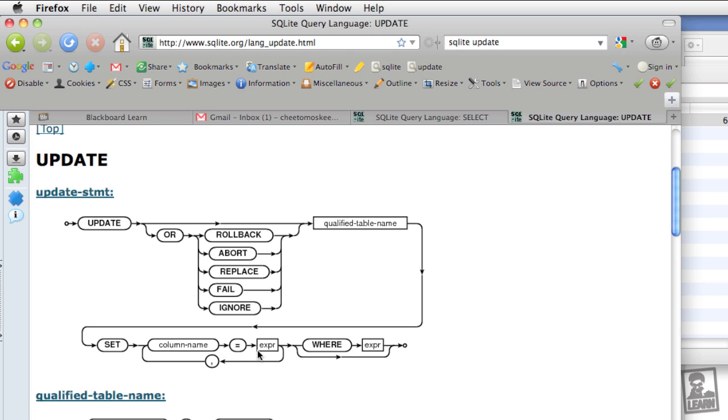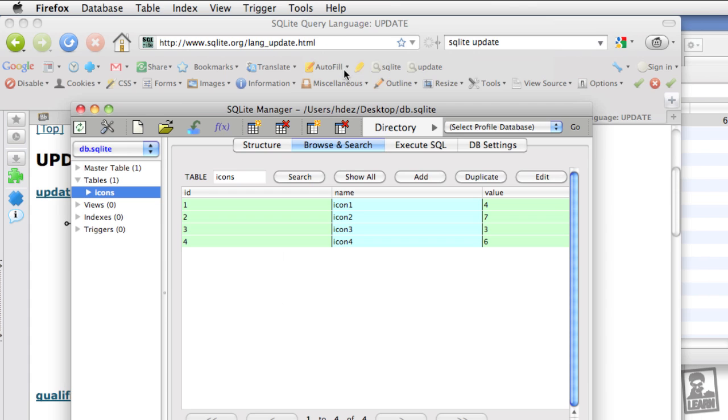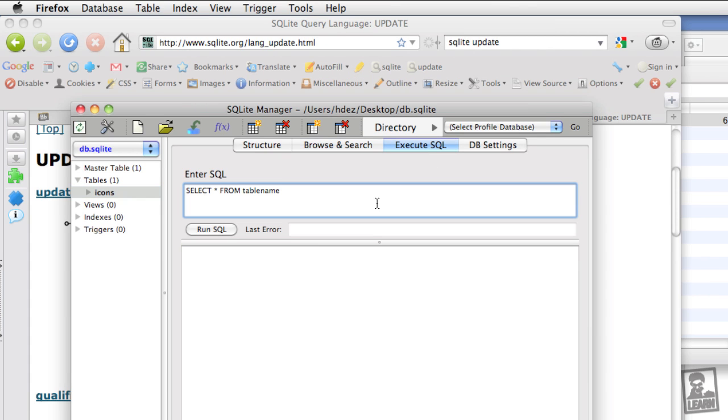And if you want to just test out the SQL statements, you can do that within the SQLite Manager. If you go to the Execute SQL portion, you can start to type out your SQL statements. So that way you can test the SQL statements, know that they work, then try to implement them in your code.